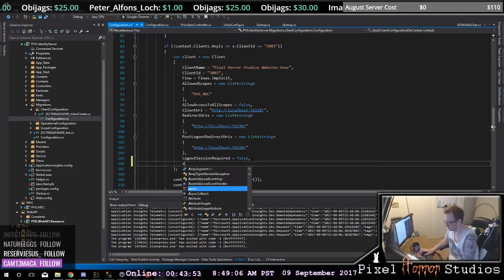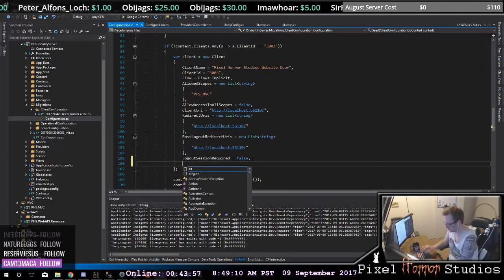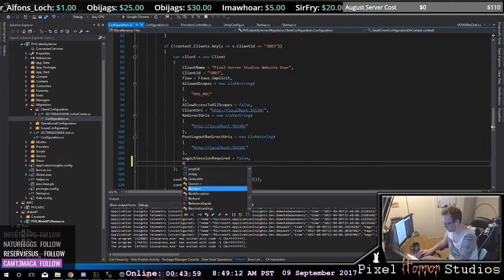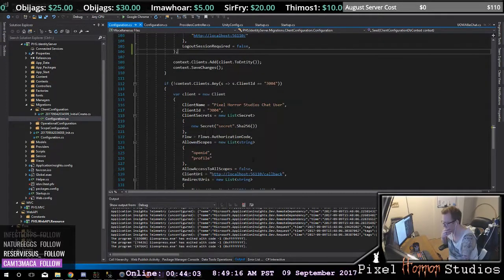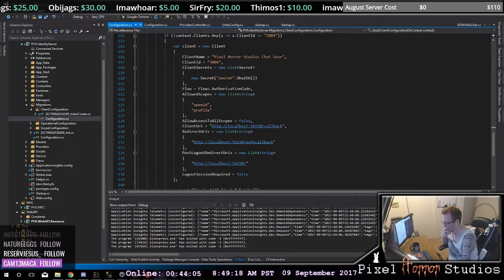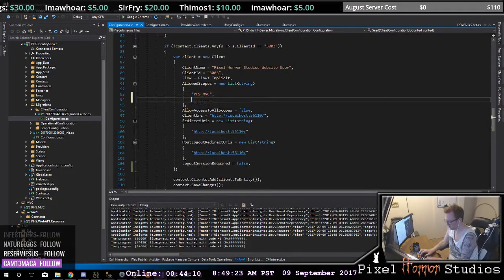I wonder if there's another one on here that does like an auto redirect, whatever, okay? And then you have one down here that does your chat user. This one also needs to have OpenID.